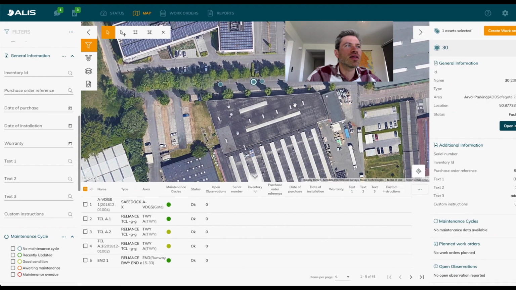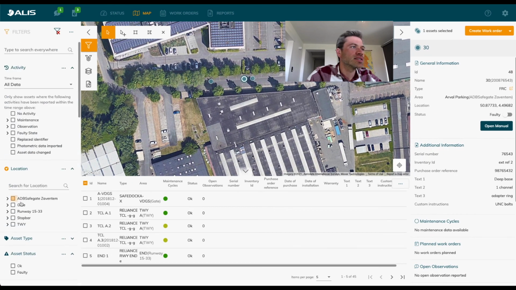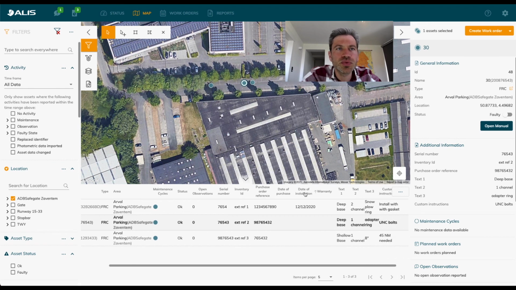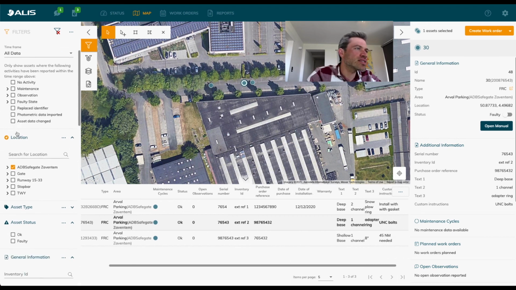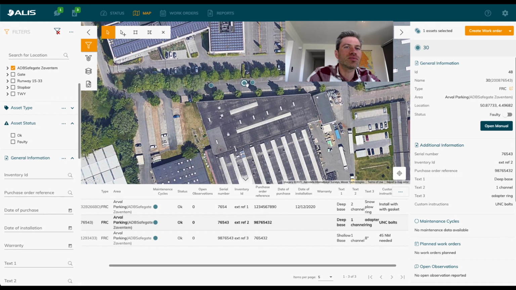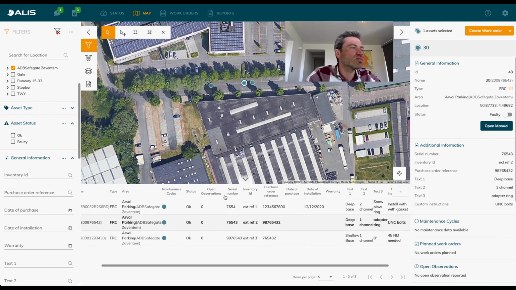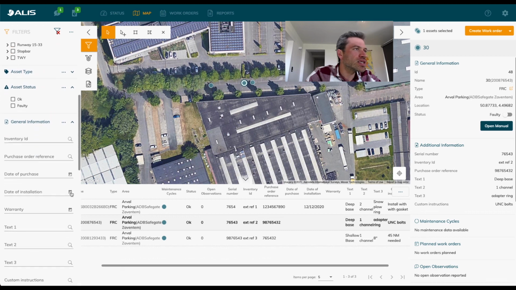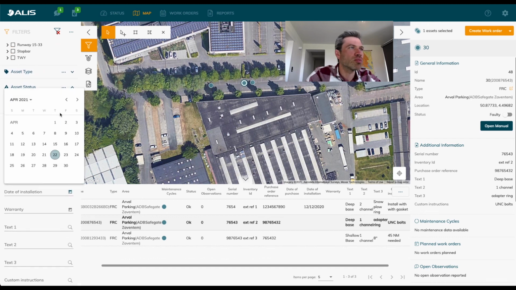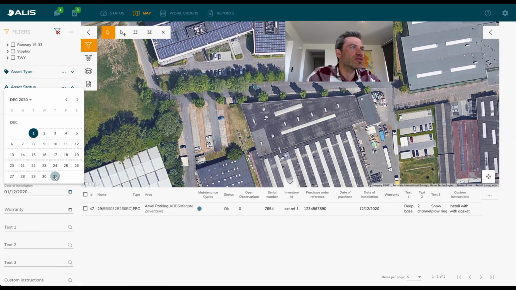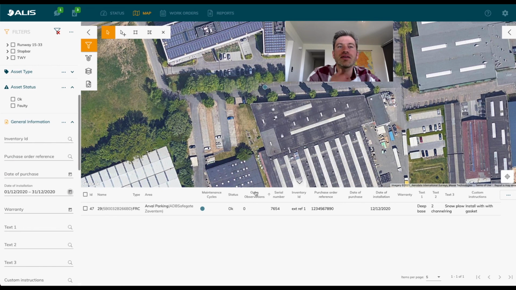If we have a look at one of those assets, ADB SafeGate, so what did I put? Date of installation. So let's see if we can filter down to only our external reference 1 asset, if we select the date of installation properly. So that's the 12th of December. So now we would be able to say, show me everything from the 1st to the 31st. And here you go. We have only this slide popping up because it was installed between the 1st of December and the 31st of December.